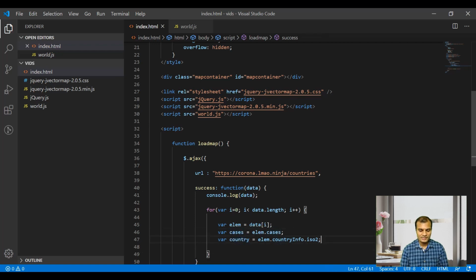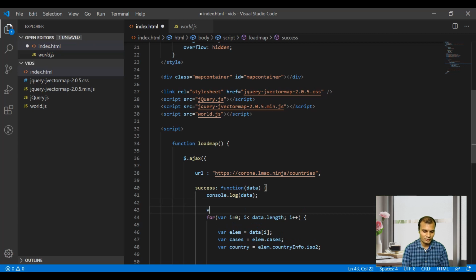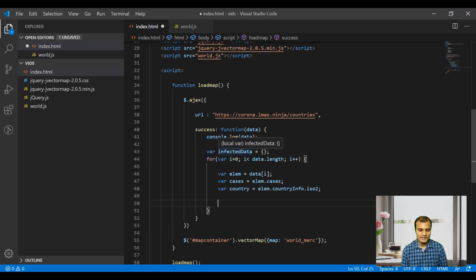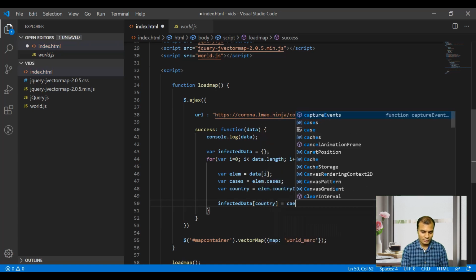Now let's create the data structure. To do that, let me define a blank object before the loop: var infectedData equals a blank object. Inside this infectedData object, I want to set this data as key-value pairs, so infectedData[country] equals cases.